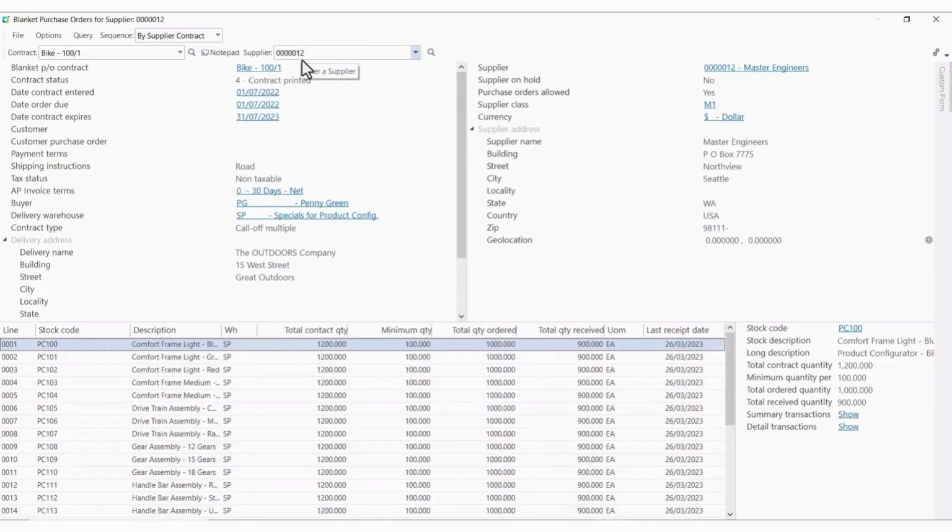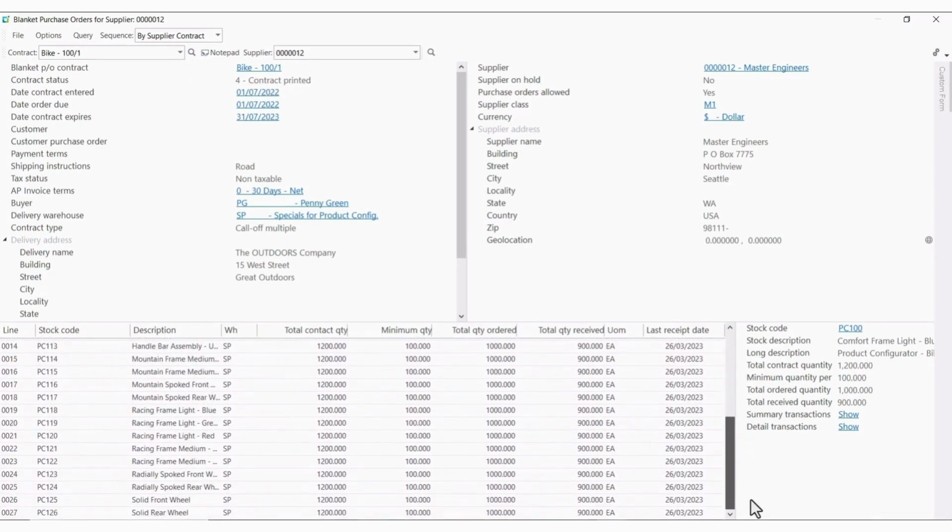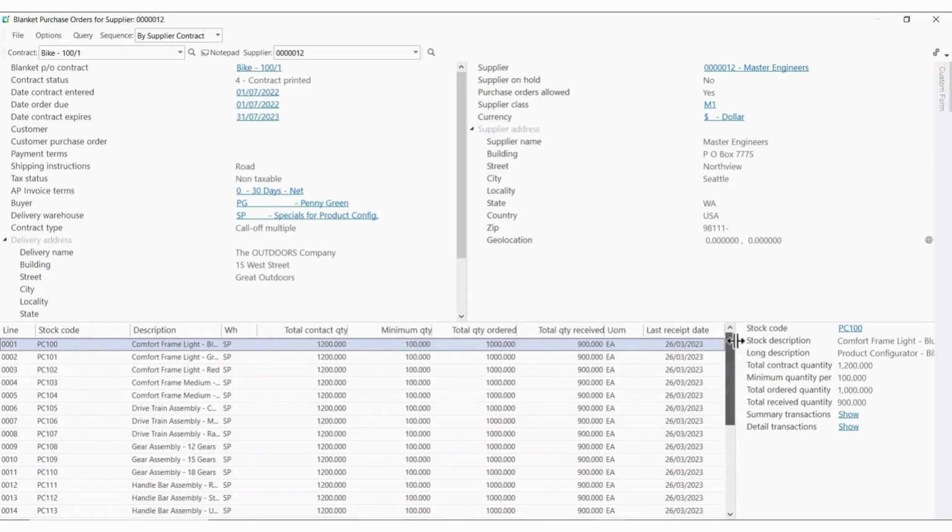And it will now show you the contract under this specific supplier. So as you can see, here it shows the blanket purchase order contract, which is break 100/1. Okay, and it also shows the stock codes that are part of that contract. And we're now going to close this program.